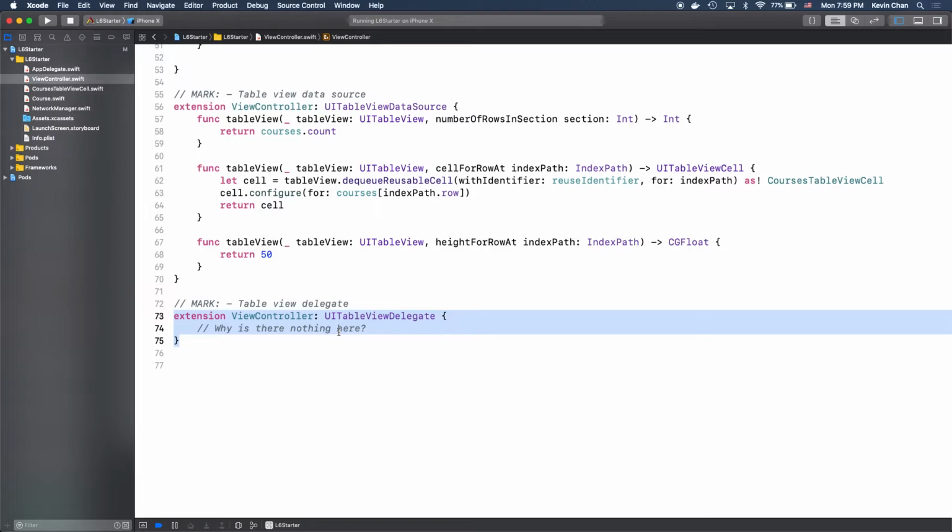So I guess the first question is, what sort of methods do you normally implement when you conform to UITableViewDelegate? You usually return the number of cells, right? Number of cells is inside UITableViewDataSource. So you have number of rows, cell for row, and height for row here.